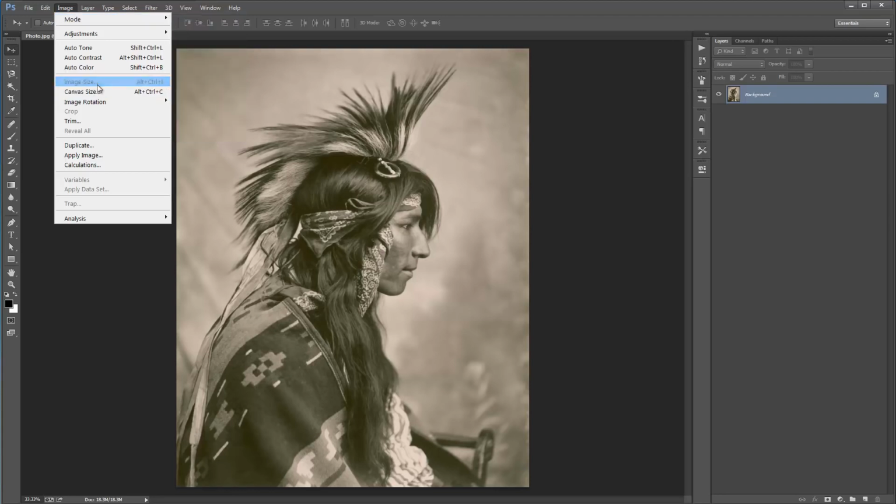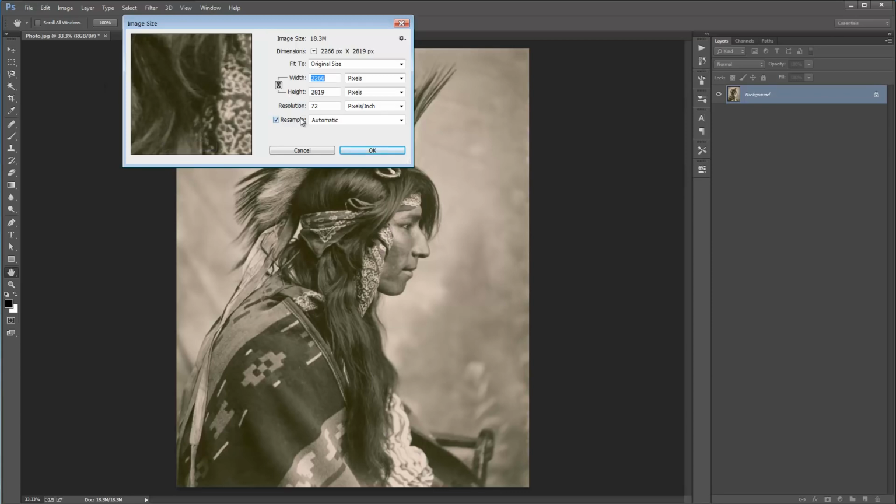Go to image size. Make sure you're using a high resolution photo for this action, or any one of my Photoshop actions. So you can see the size of mine there, 2200 by 2800. A good range for this action is anywhere between, say, 1500 to 4000 pixels. So yeah, try to avoid using low resolution photos for any of my effects. I'm going to cancel that.